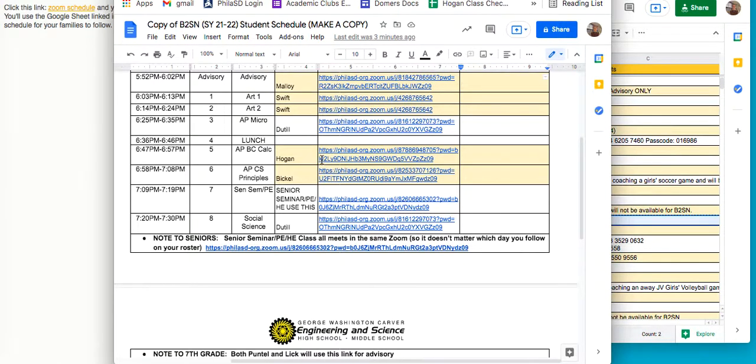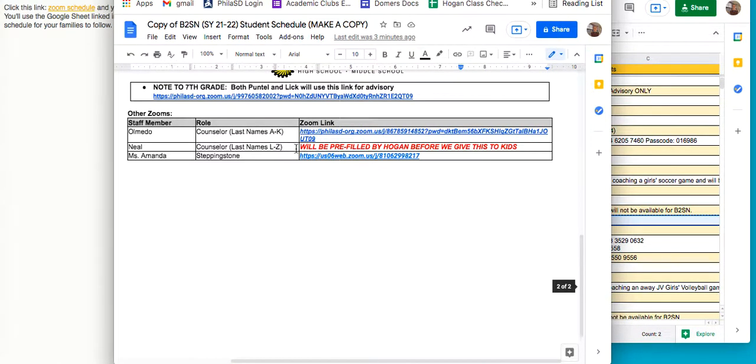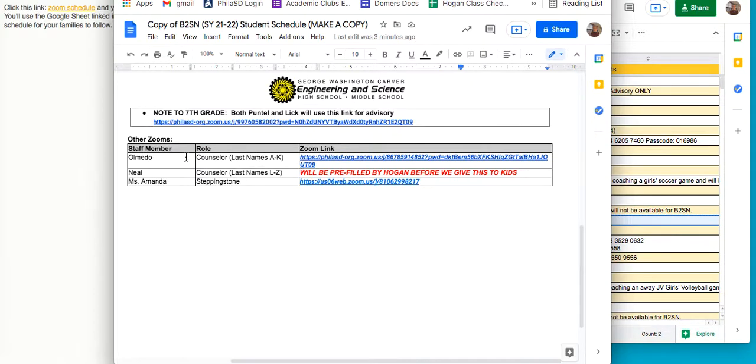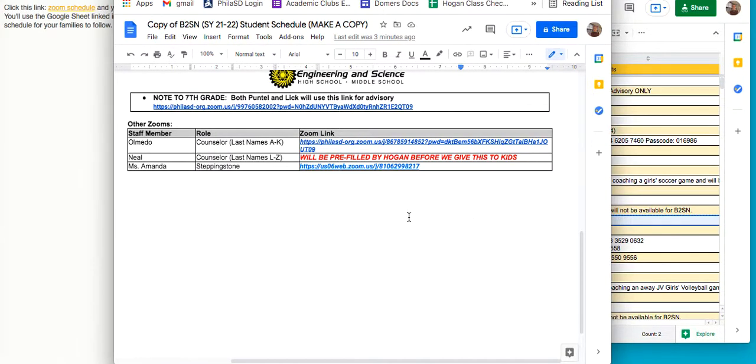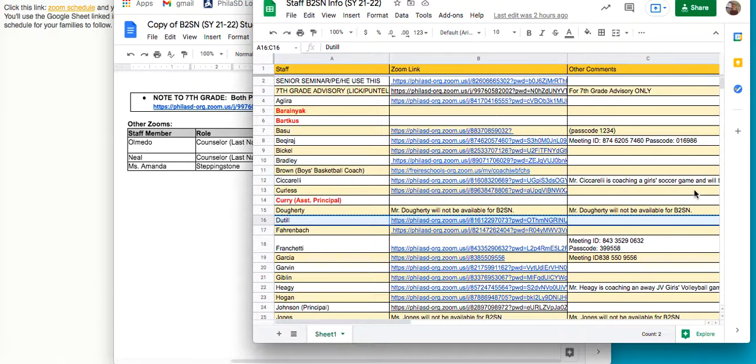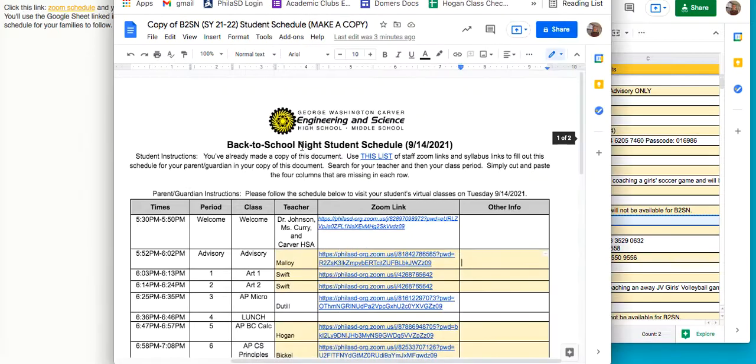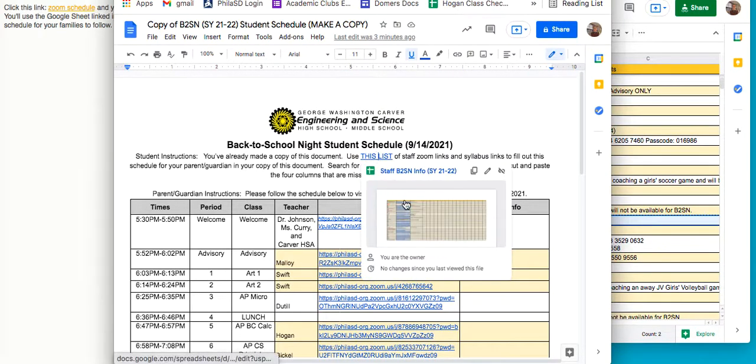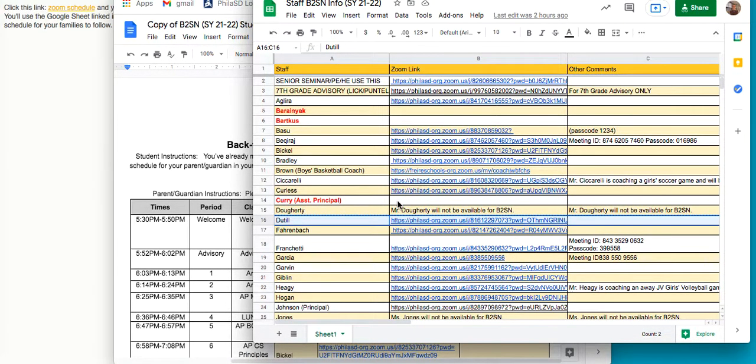This particular student has lunch. Lunch is a really good time to visit one of these other links to see Miss Olmedo. She's our counselor for last names A through K, or Mr. Neal, he's our counselor for last names L through Z, or Miss Amanda, who is our Stepping Stone Scholars person who does a lot of the enrichment programs at our school. You can also see that if you click on this list, which the students have access to, it's right here, you'll see there's some other links too.